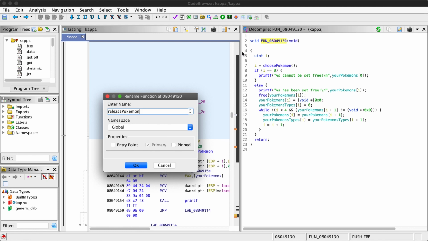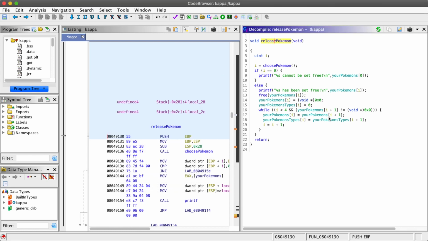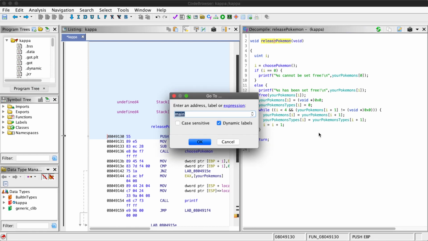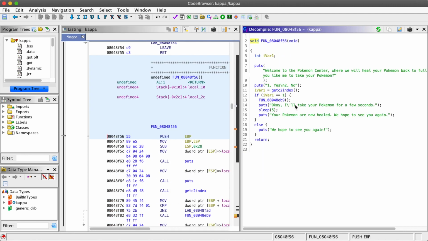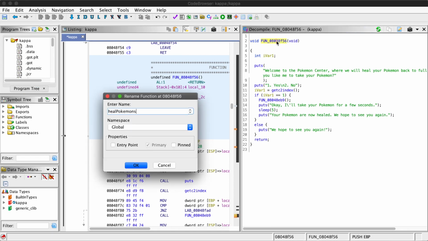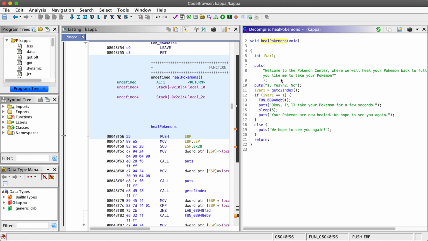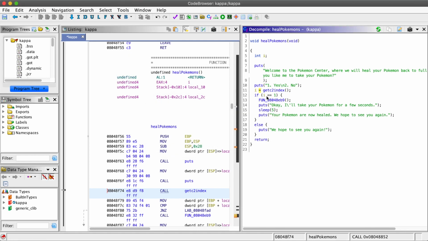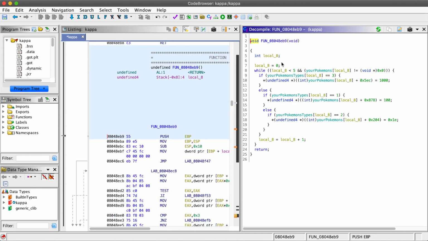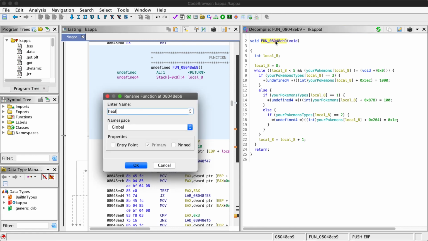So let's rename this release Pokemon and go back to main. Now we can analyze case 1, which is the heal Pokemons function. We again retrieve an index, which in this case is just the choice yes or no, actually not an index inside our Pokemon's array. And if we say yes, it will call this function. We can name it heal.